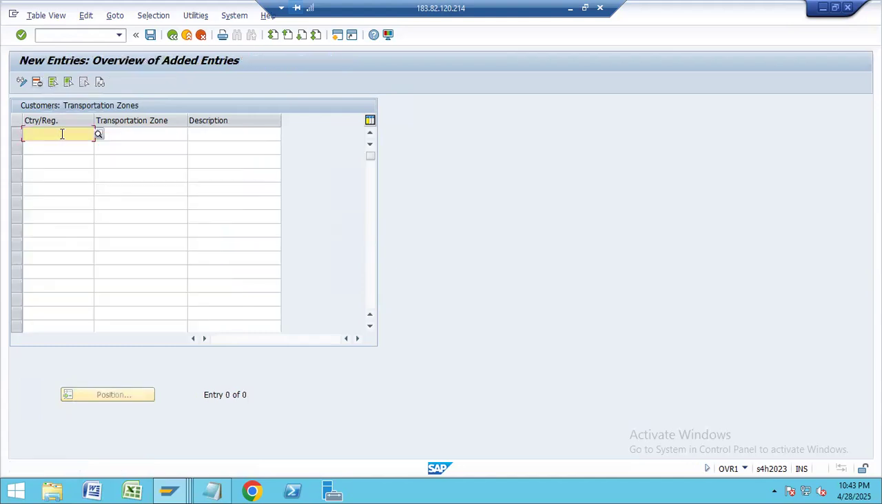Go for new entries, give IN India, give something as North. North one, North zone, transportation zone. Okay, and now select it. Save it.